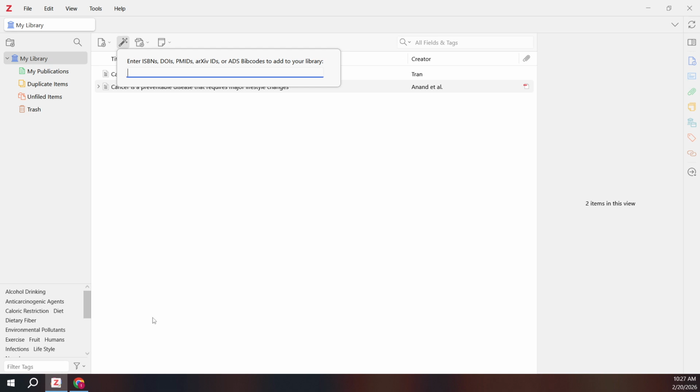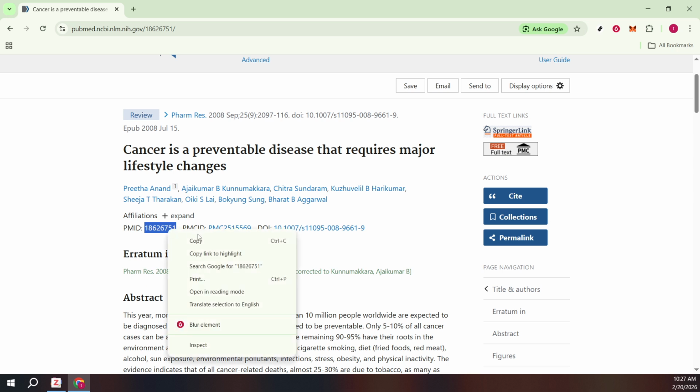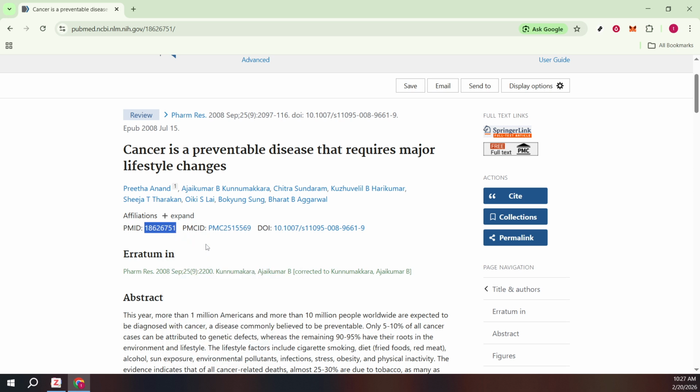Now, go to your source document or database page and find the PMID, which is the PubMed ID used for biomedical and life sciences articles. It's usually visible near the article title on PubMed or listed in the citation details of the paper. Copy that PMID so you don't mistype it. If you're working outside the biomedical space, know that the process is the same with other identifiers, but today we'll stick with PMID to keep things consistent.